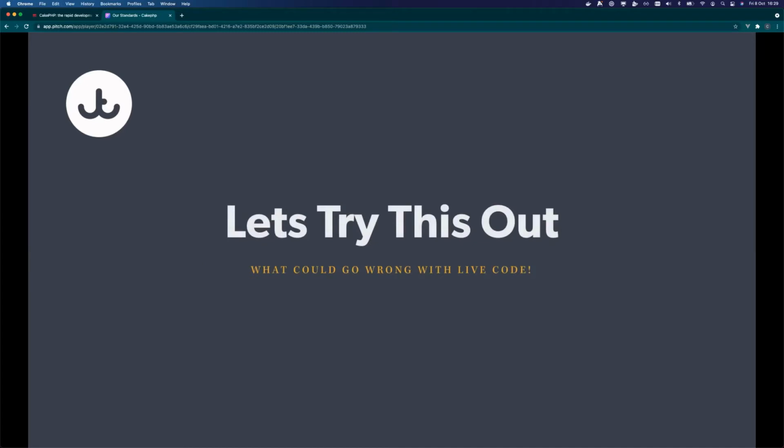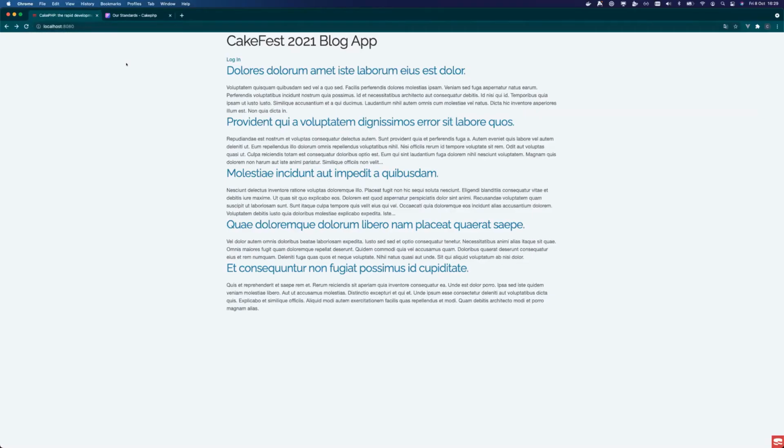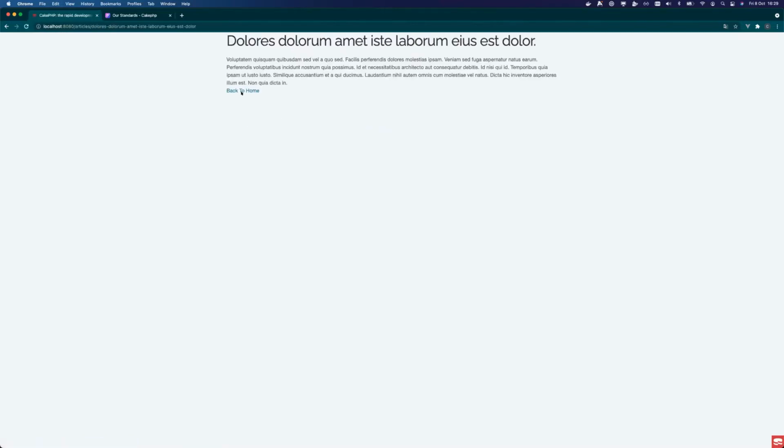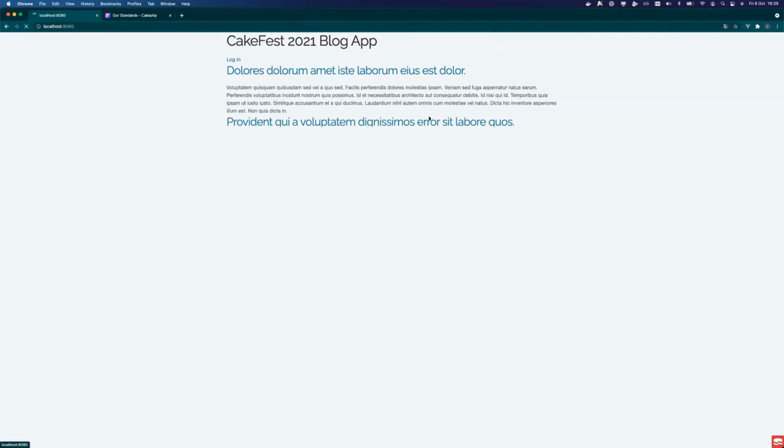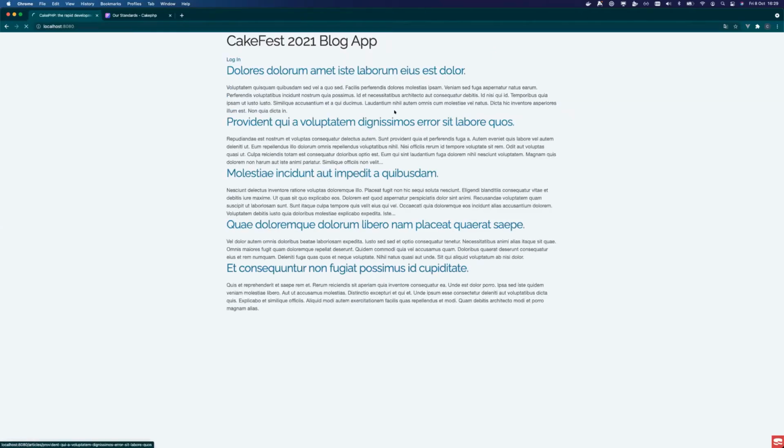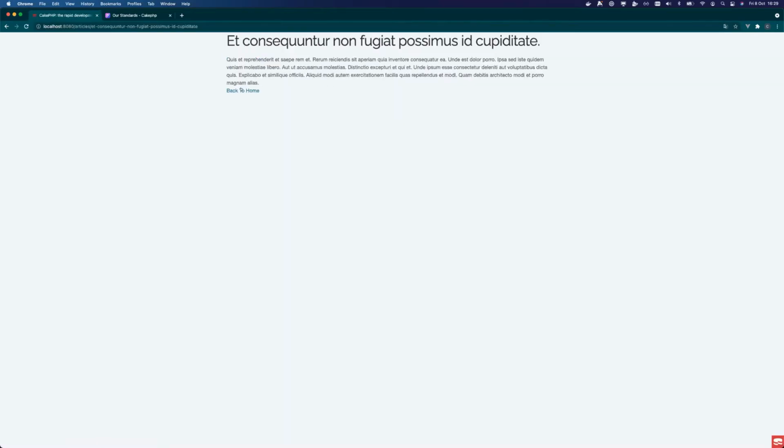So let's try it out. What could possibly go wrong with live code? We'll switch over to the little app that I've built for this. As you can see, front-end development is not my strong point. So at initial glance, we can see that this looks to work right. We can get our articles here. We can get this article down here.